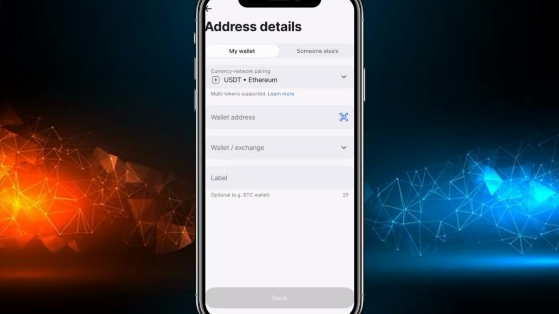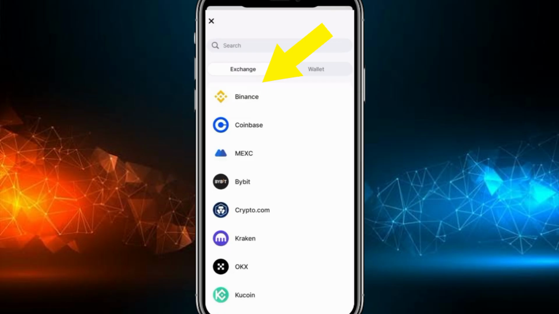Next, choose where you're sending it. Tap Wallet or Exchange, then select Binance as the destination. This tells Revolut you're sending to an external exchange wallet rather than to another user.